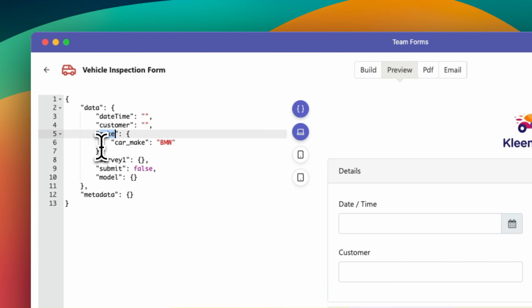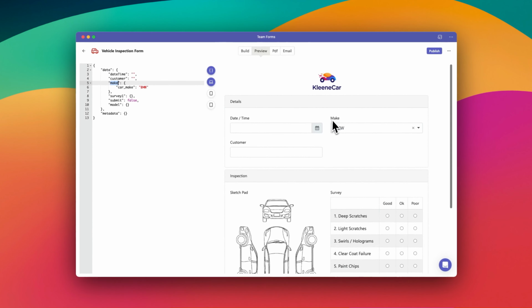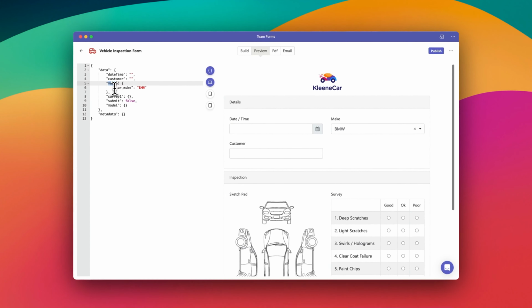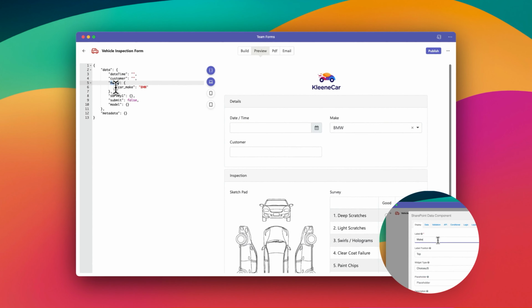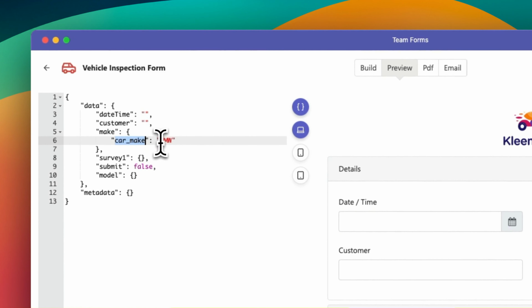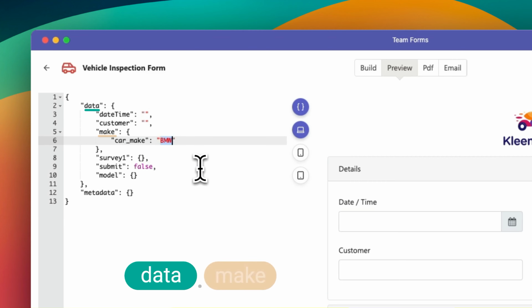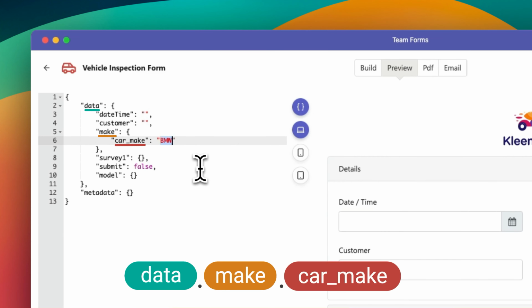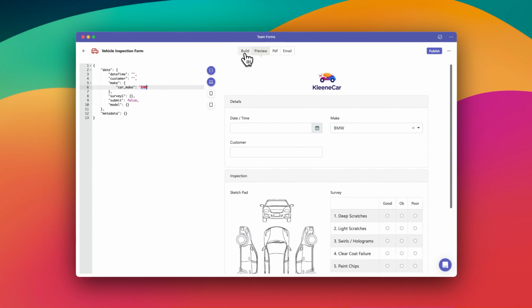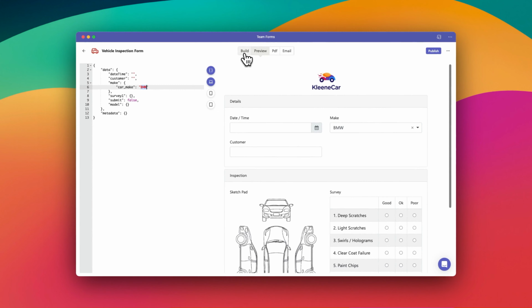Notice how make is lowercase, whereas the question itself is uppercase. This is because Team Forms actually uses the value set in the API tab, not the label itself to store the data against. Next, inside of make is car make. So if I want to reference the vehicle make, I would simply use data.make.carMake. We'll return to this later, but for now, let's jump back to the build tab to set up our next drop-down menu.